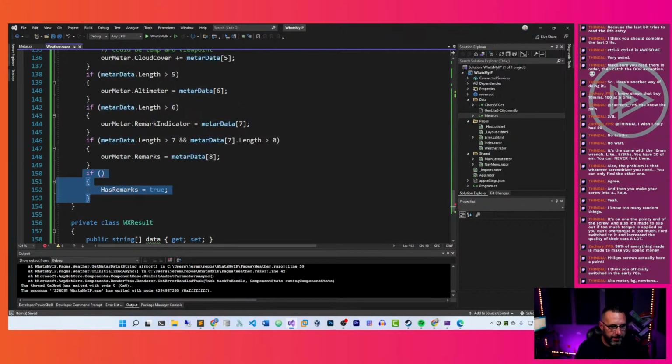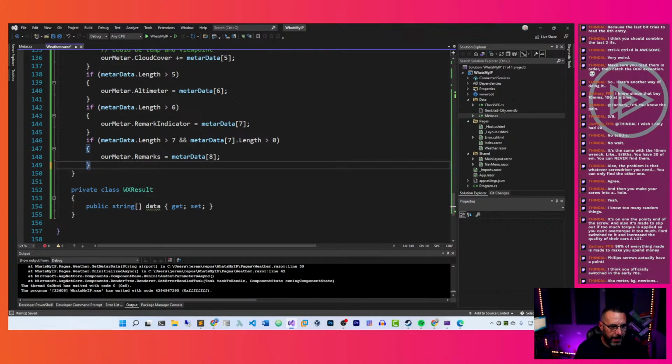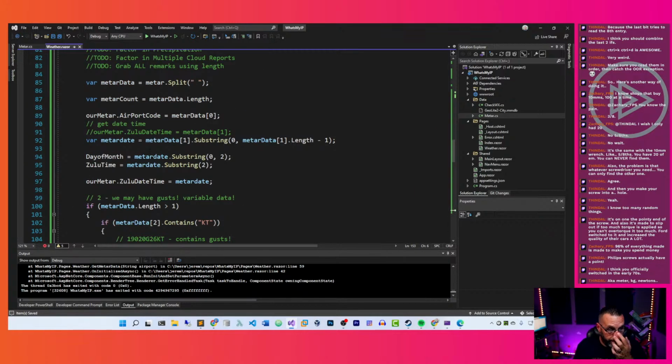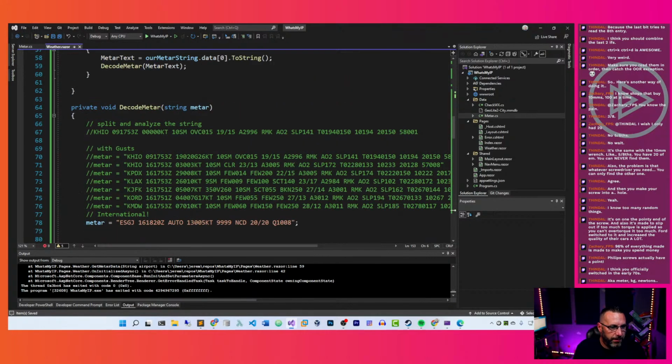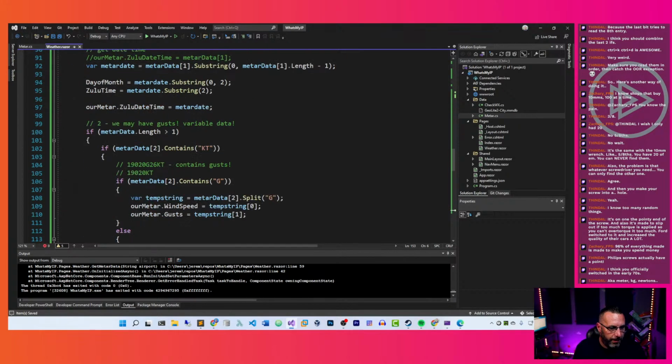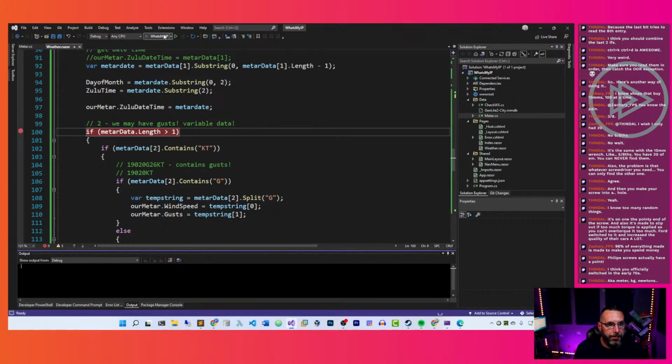So if it exists at all, and it has something in it, then we'll go from there. I want to see exactly where this thing breaks when I try to read the Metar that you sent me.